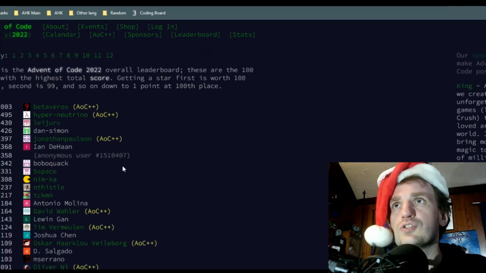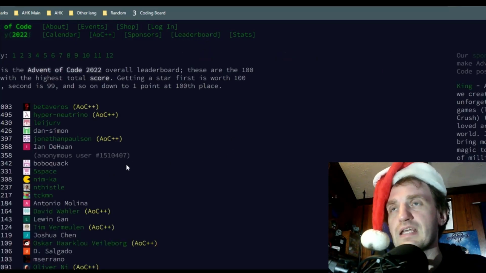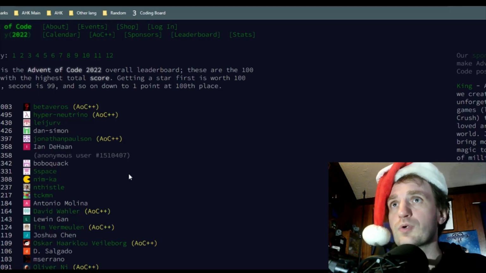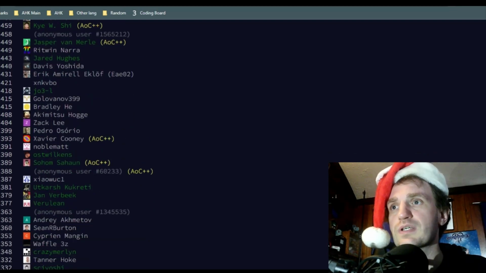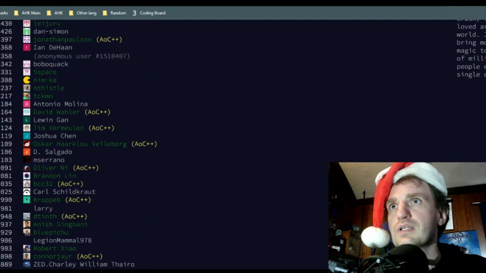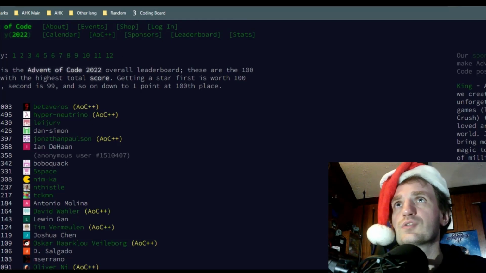But with logging in, you can have your username or your name on here for the leaderboard. Or apparently you can use the username anonymous. So yeah, it'll show the top 100 people as far as completion and stuff like that.